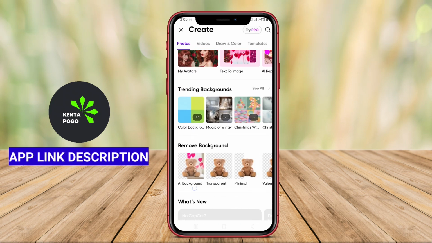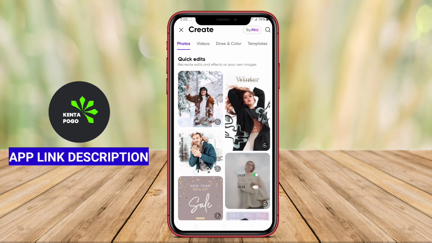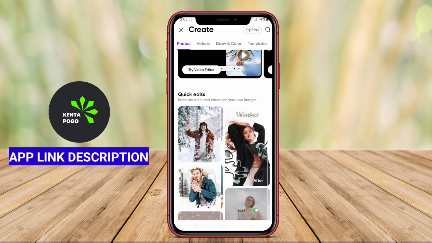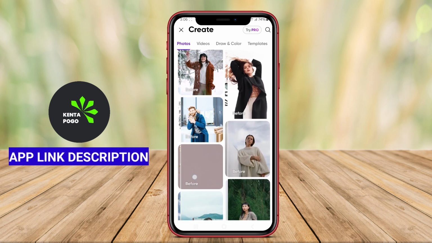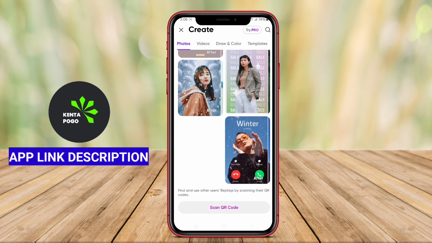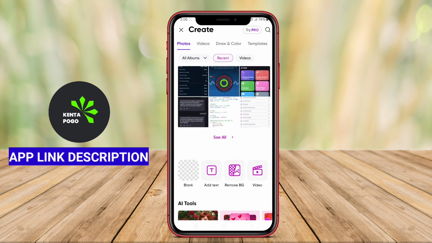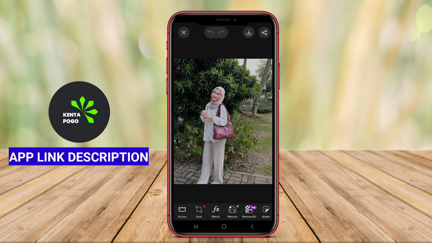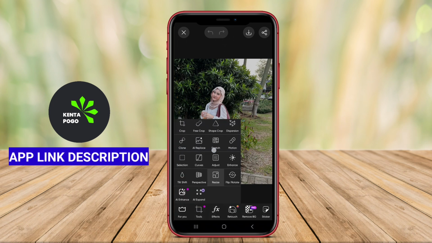Picsart AI Photo Editor is a versatile mobile application that empowers users to create, edit, and enhance photos with advanced artificial intelligence tools. Designed for both amateurs and professional creators, the app offers a wide array of features including photo editing, graphic design, and collage making.